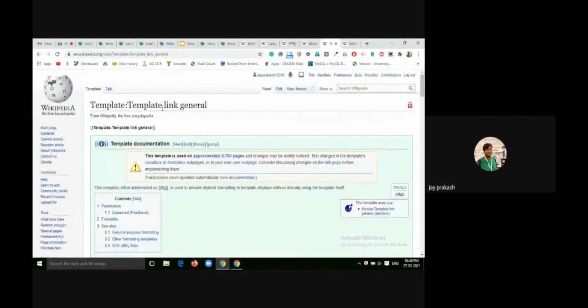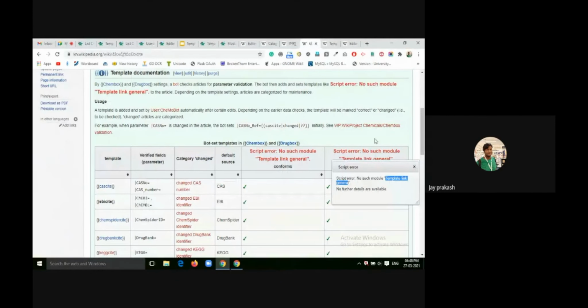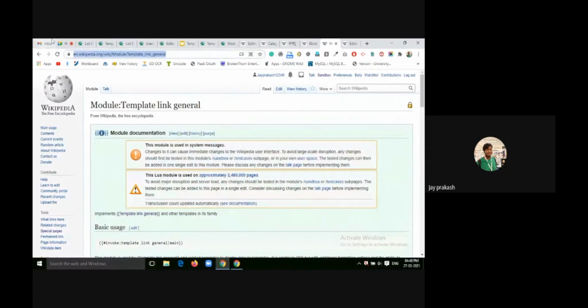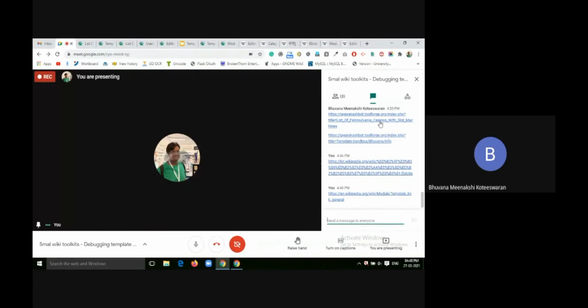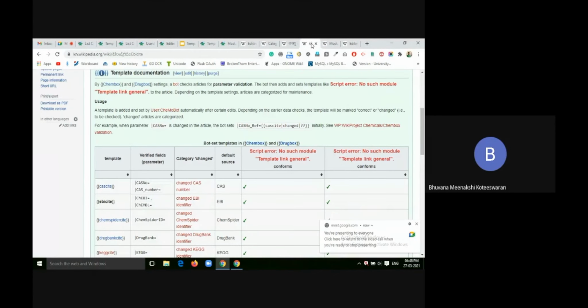So the template page already exists on English Wikipedia. On Kannada Wikipedia, what you need to do is create a module. Is it the same module that needs to be created on the KN Wikipedia? Yeah, that is why this error is coming. On the KN Wikipedia, there is no module called Template link journal.